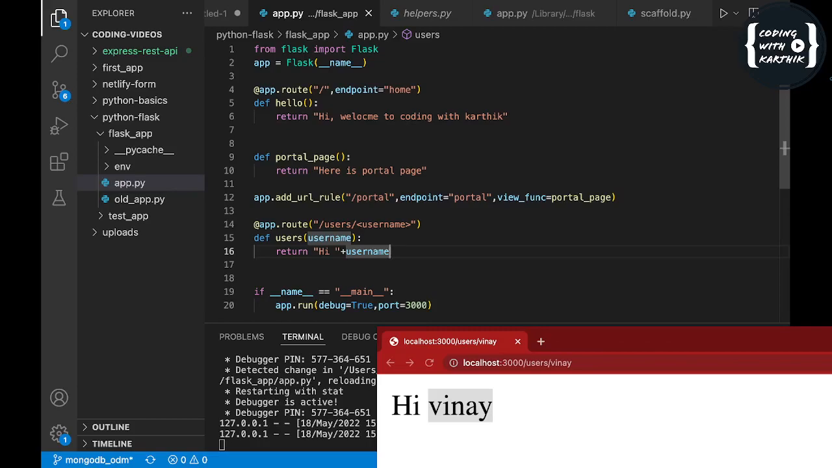So even for this variable value, we can restrict which data type it should accept. We have a few data types that we can accept. By default it will consider the string, but instead we can pass int type or float type, or it can be a path. Path means it accepts some slashes. Now let's see an example to understand how it works.